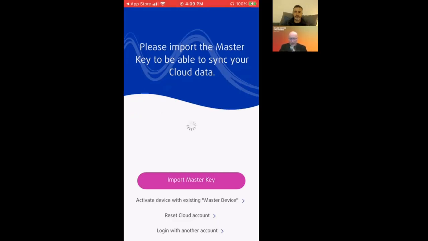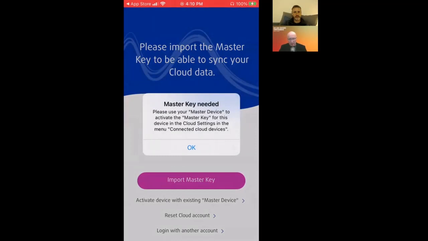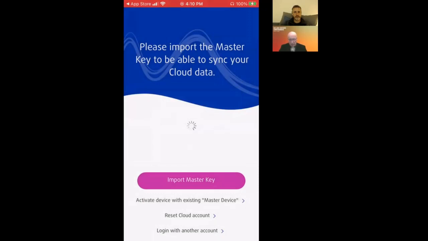Let me just click on that particular function. I clicked on activate device with existing master device. That's going to look for any other devices that I've ever put my Healy on, right? And I have a couple. It's looking for this encryption. Master key needed. Okay, so it's like, oh, sorry, didn't find your other device. I do have other devices, but I've cleared them off. I cleared all these apps off of there. So just give it a minute to go through its process.